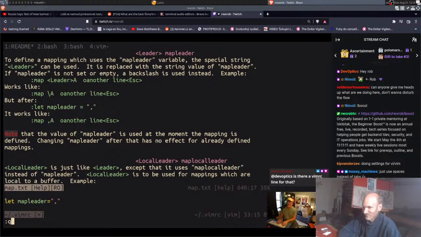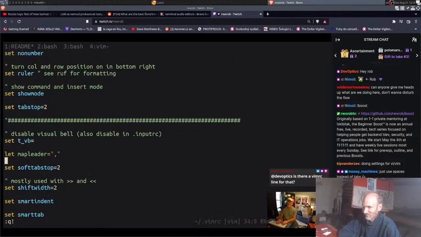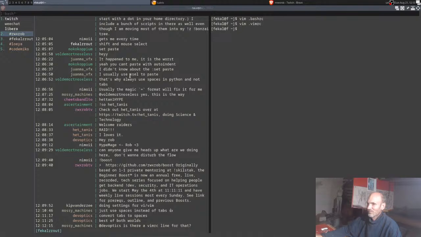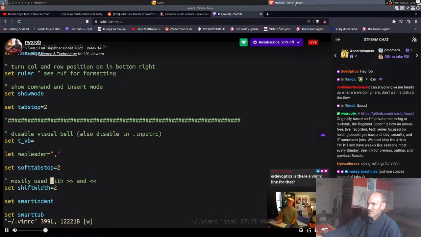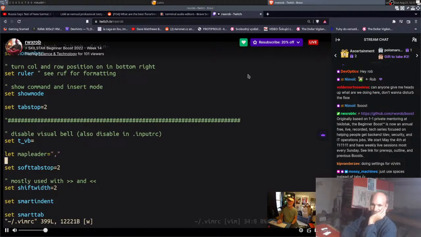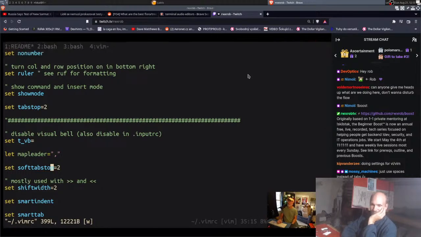Yeah, it's like when you want to do complex things. I'm trying to think of something that I do that with. I can't. My fingers have some things memorized, but I can't think of anything right now. Is there a Vim RC line for that? For what? The tab conversion, yes, there is. Yeah, and we're going to come to it.